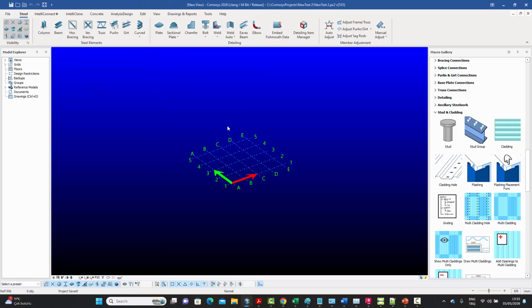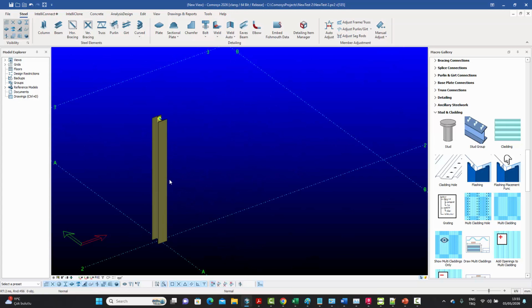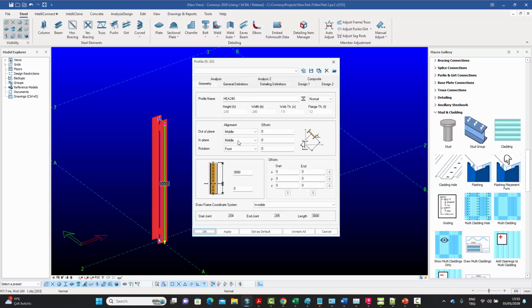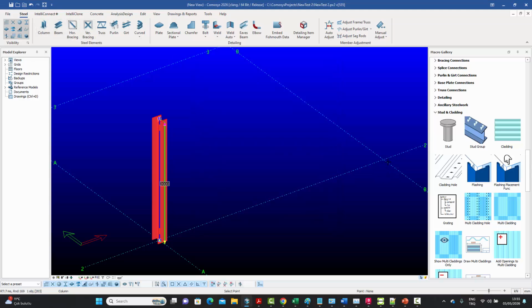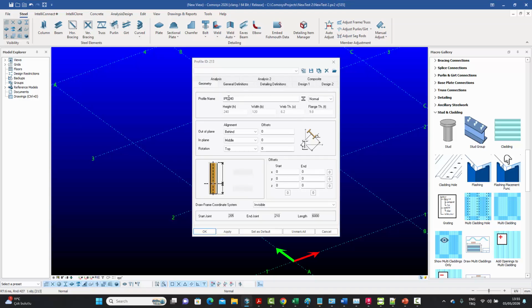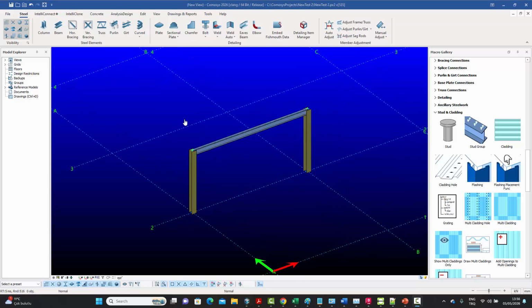And what I want to check is whether the defaults have changed. So let's enter a column, for example. Let's enter a column over here. And you can immediately see that it's different from the normal default. It's 3 meters in height, and the section is HEA 240. Let's do the same for another column over there and try entering a beam as well. Let's enter the beam from there to there. And we'll see that this one is now, instead of IPE 300, which was the default earlier, IPE 240. Everything else seems to be okay.